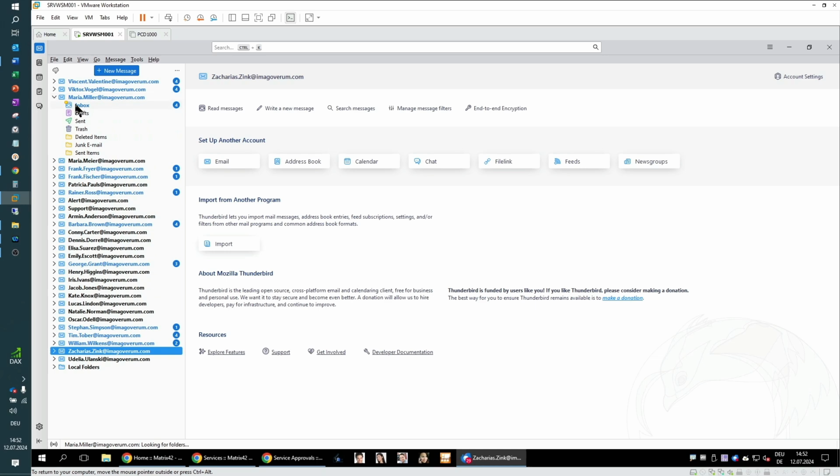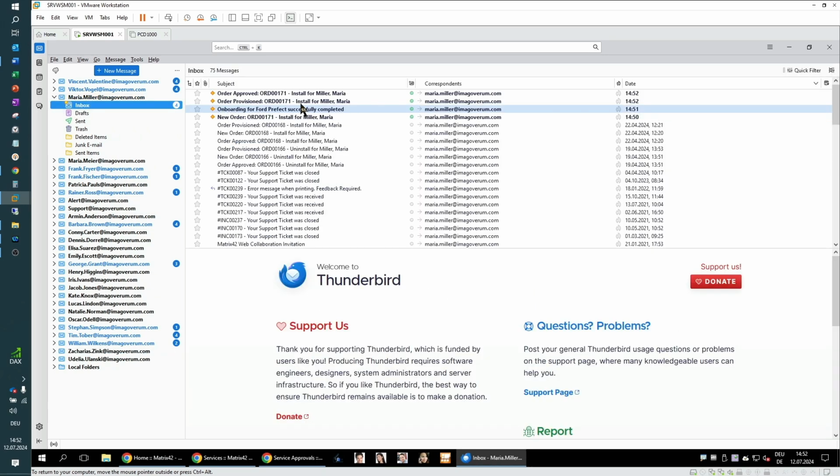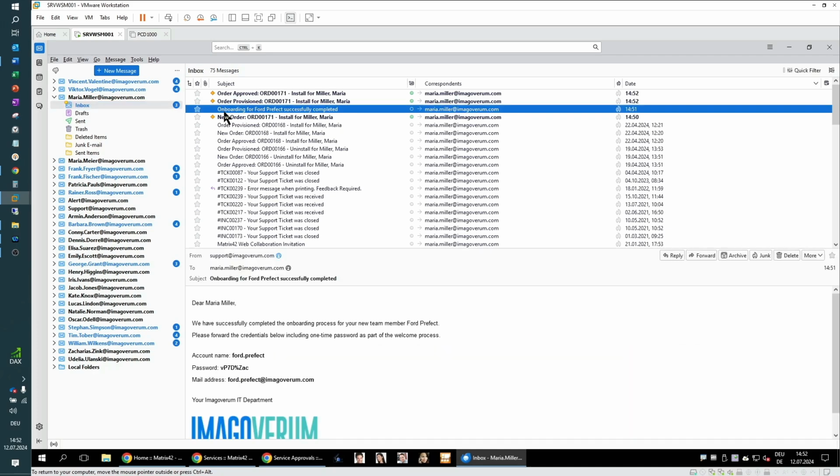Maria Miller, here we are, inbox. Here's a relevant email: onboarding for Fort Prefect successfully completed. Dear Maria Miller, we have successfully completed the onboarding process for your new team member Fort Prefect. Please forward the credentials from below, including the one-time password, as part of the welcome process. We have the account name, we have the one-time password for the first login, and we have the mail address. That's fine. Everything seems to be done perfectly.